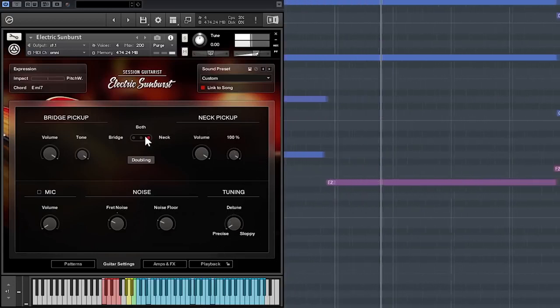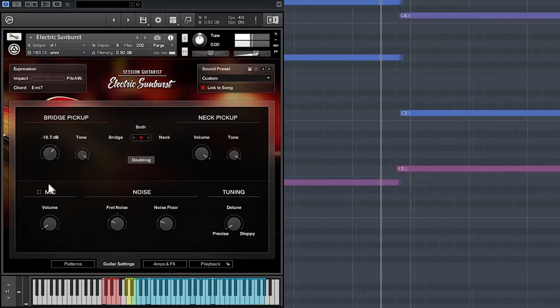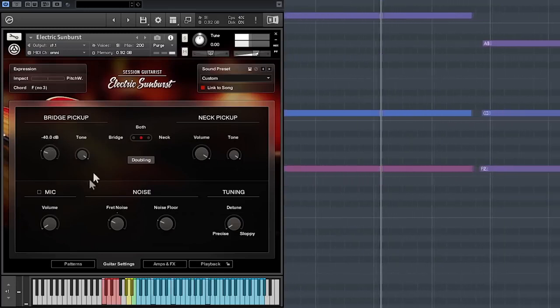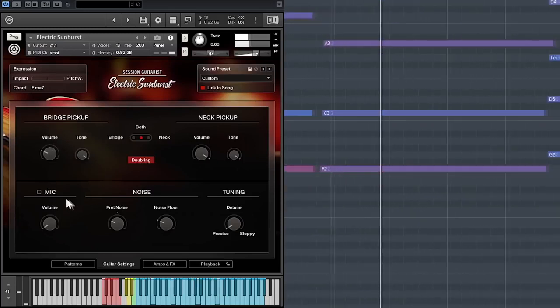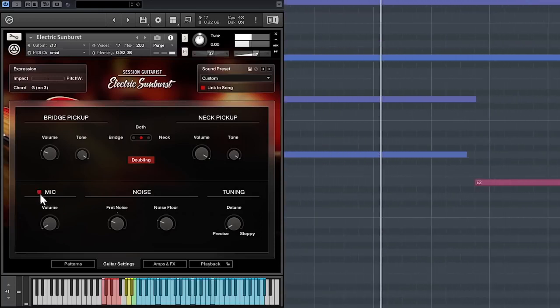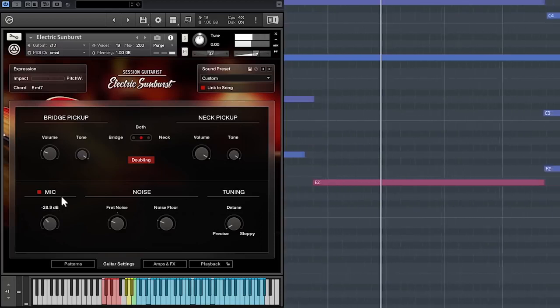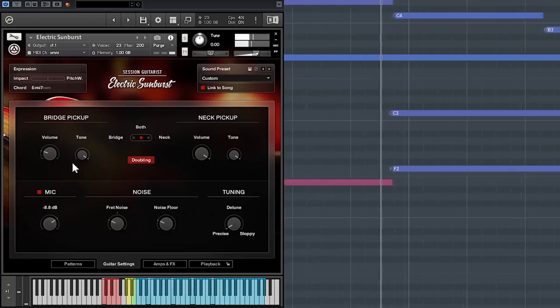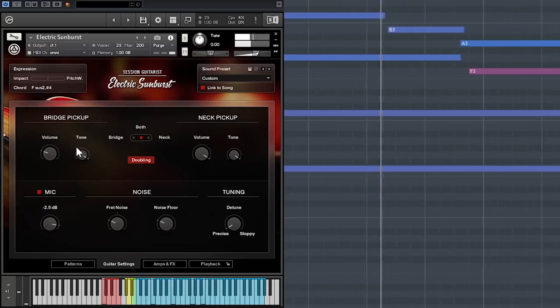and we can quickly create a stereo effect by clicking the doubling button, which uses different takes for the left and right speakers, giving you a wide stereo sound that will instantly enhance your mix. Another way to control the tone is the mic option, which adds a microphone as another sound source, giving us a more present tone that can really cut through a mix.